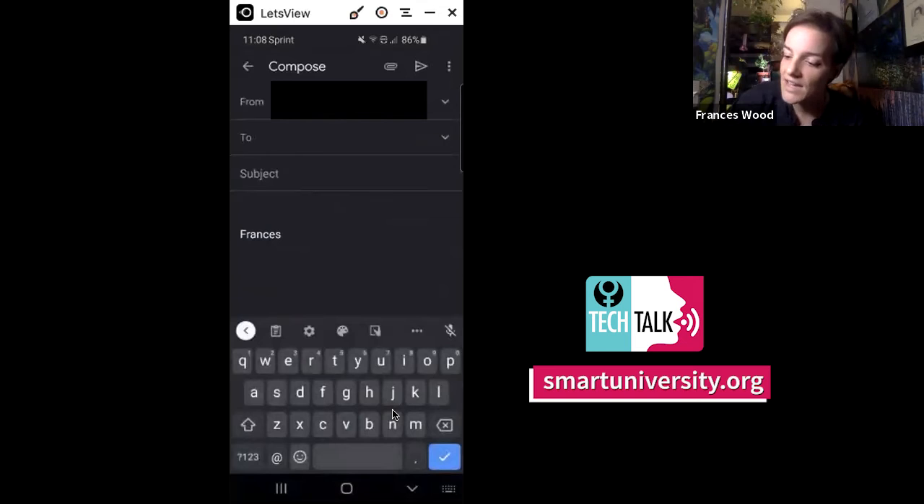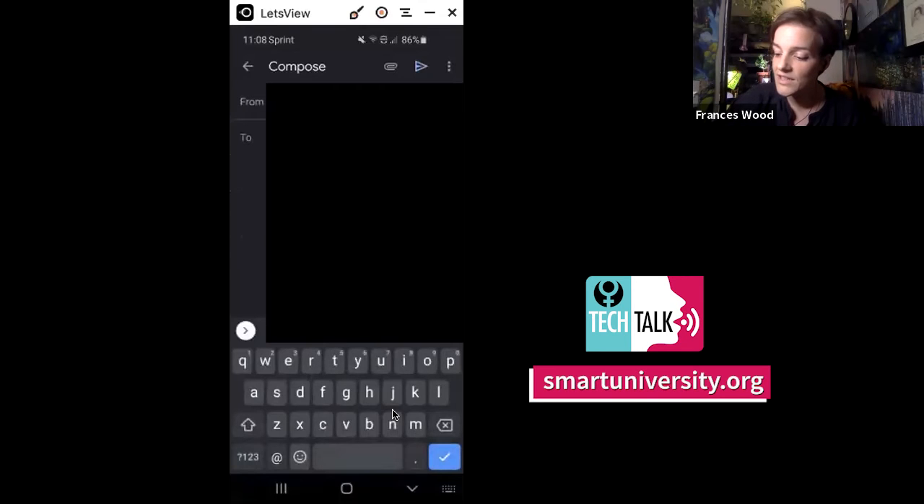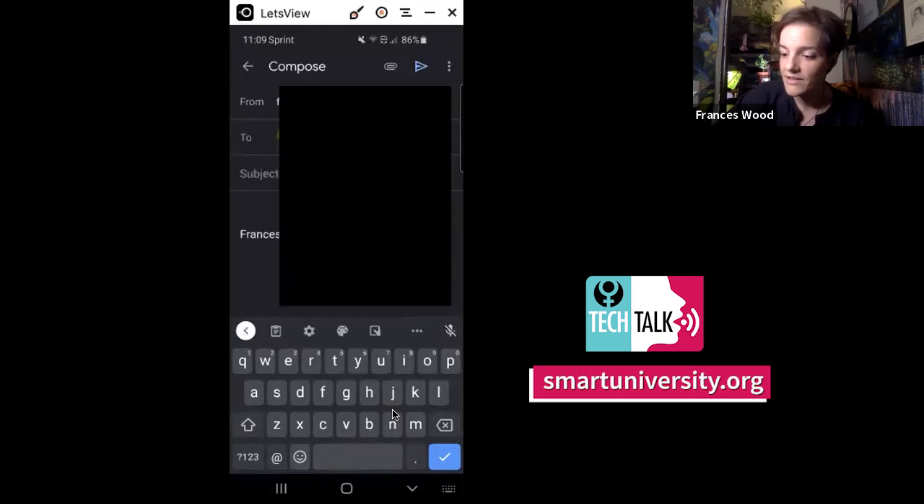And you'll see at the very top, it says from. So this shows you what email address it's coming from. This is coming from my personal email address. And I'm going to start entering who I want to send it to. And actually I'm going to send it to myself, but I'm going to send it to my Smart University address, which is a different email address. It still goes to me, okay?